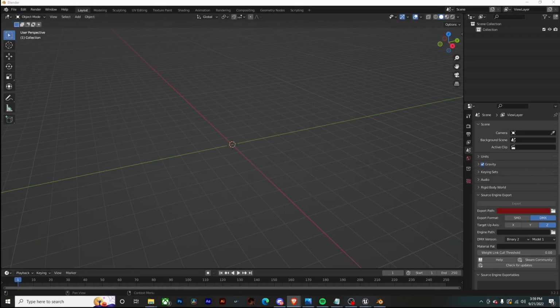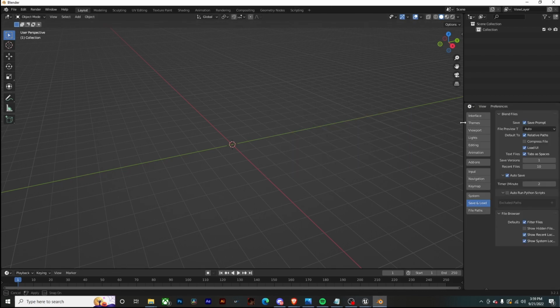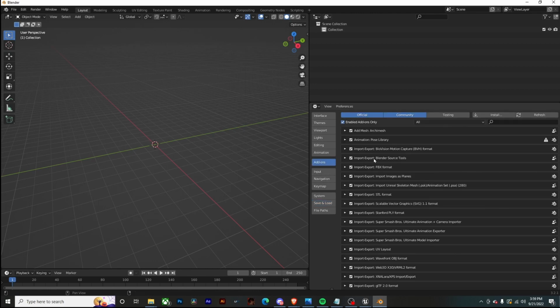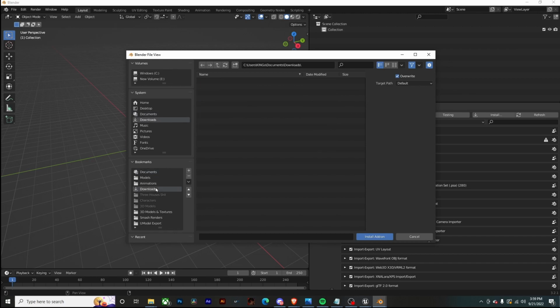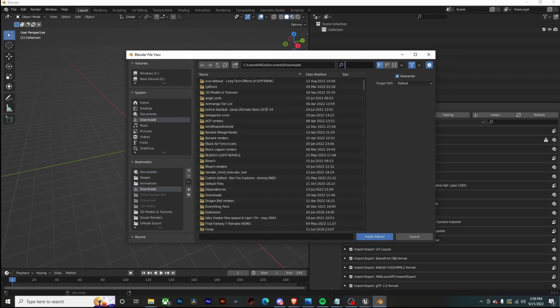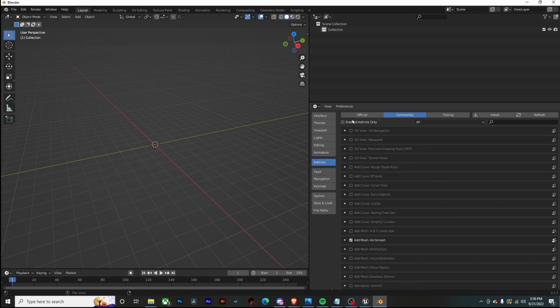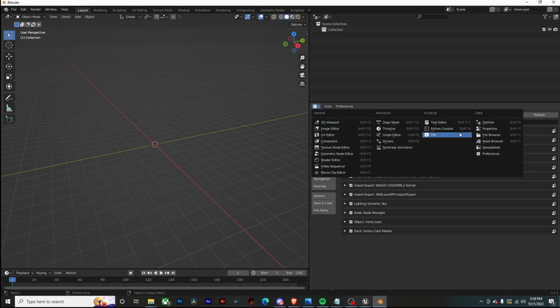But if you don't have it installed, you go to preferences, just drag this out, add-ons, install, and then you would look for the zip file, and then once you find the zip, you would hit install add-on, and it's a community add-on, so it'll be in this section, but I already have it installed, so I don't need to do all that.